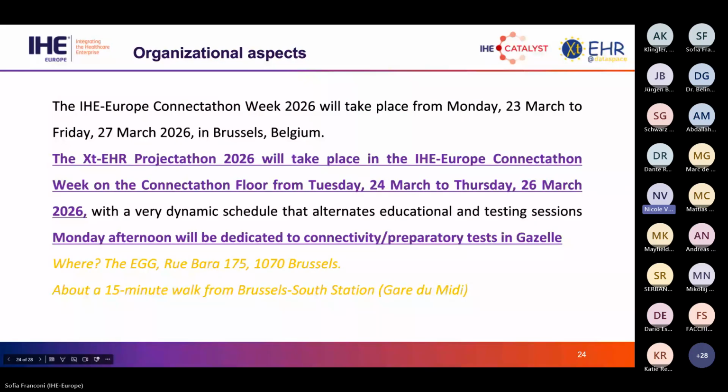Just to wrap up what we said in the previous webinar, some organizational aspects of the EHR Projectathon 2026 that will take place at the IHE-Europe Connectathon week on the Connectathon floor from Tuesday 24th March to Thursday 26th. But on Monday afternoon, we will have a session dedicated to connectivity and preparatory tests in Gazelle. So for those who have a system, the EHR Projectathon 2026 starts on Monday instead of Tuesday, at the EGG, that is about a 15 minute walk from Gare du Midi. Next slide, please.